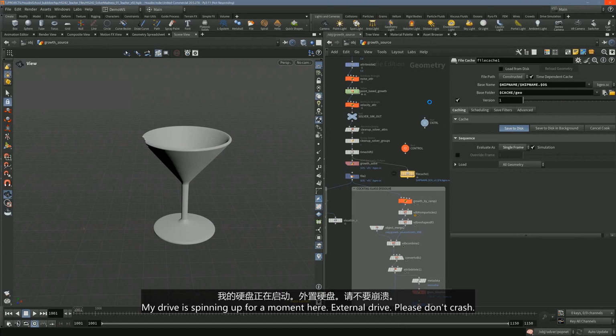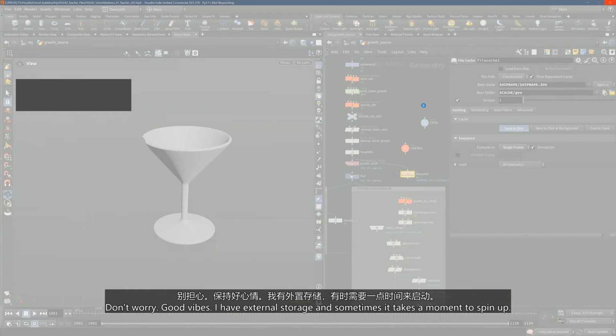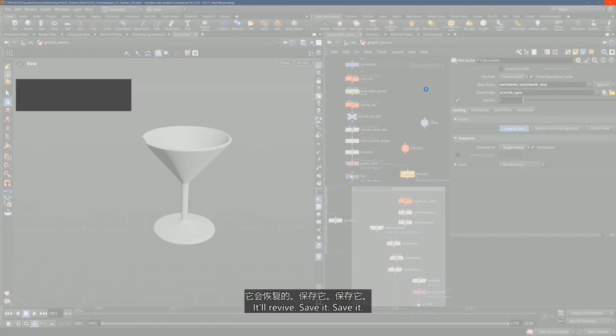My drive is spinning up for a moment here, external drive. Please don't crash. Don't worry, good vibes. I have external storage, and sometimes it takes a moment to spin up. It'll revive.